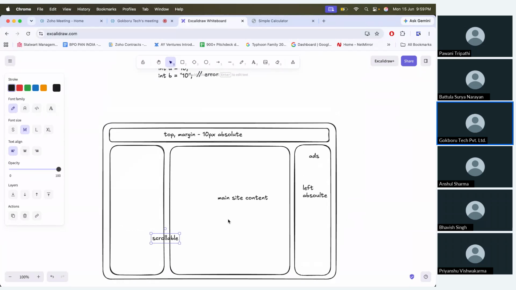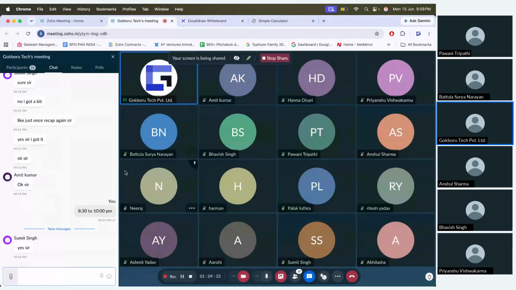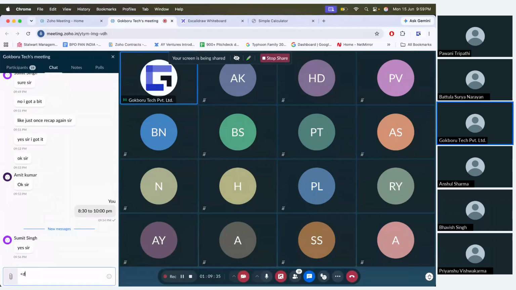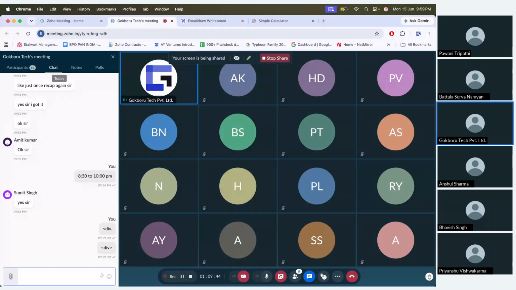But these will be absolute, they cannot scroll. So this structure, you will be doing it with a div tag. I hope this is clear to everyone. You will be doing it with the help of a div tag, right? Clear, Sumit?